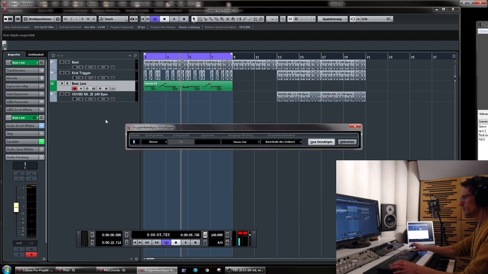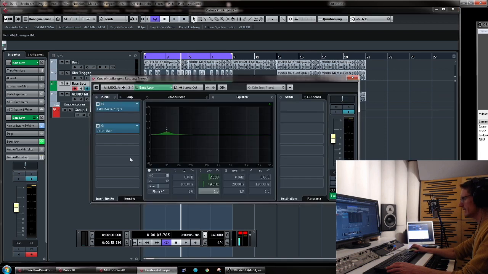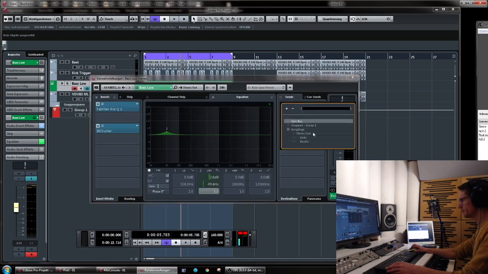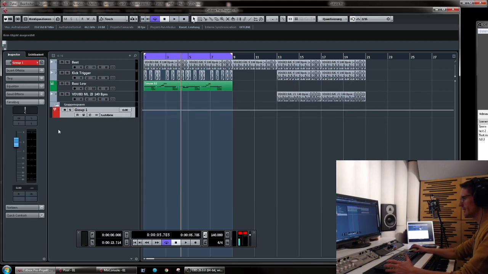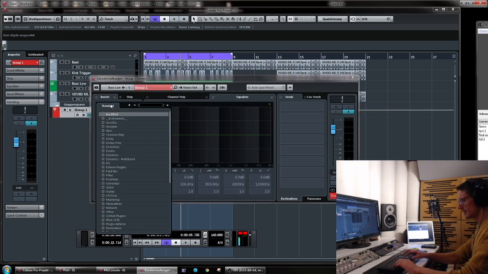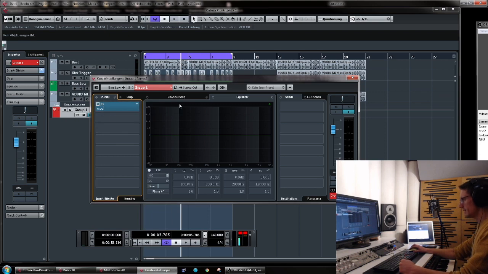What you're gonna do, you create a group, and you route the bassline into the group. I have to think, I hope I can reconstruct this trick again, because I never used it for a long time. I would do the trick how I showed you, but this one is the other one. It's a little bit tricky. Then you put a gate in the group.